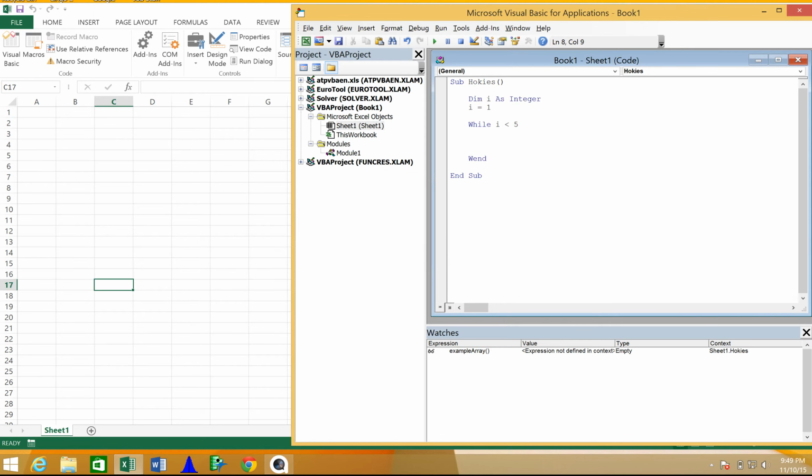So now we'll show how the code works. I is equal to I plus 1. And so it's going to enter the loop, increase by 1 for each iteration, and once I is equal to 5, the loop will end.